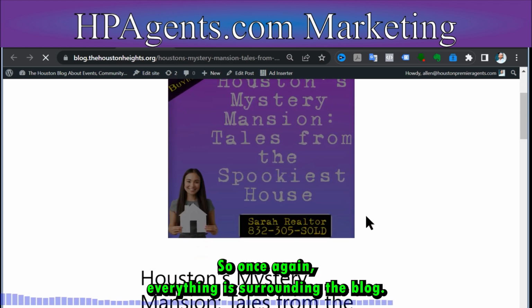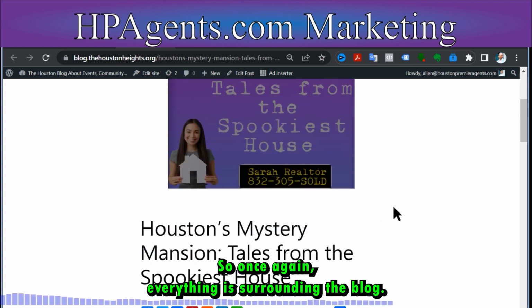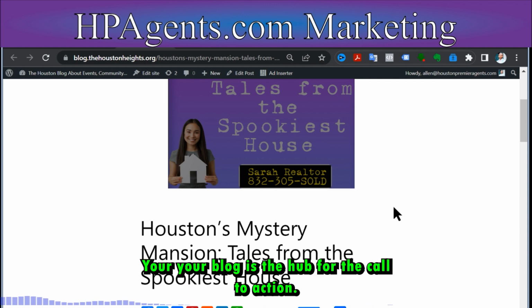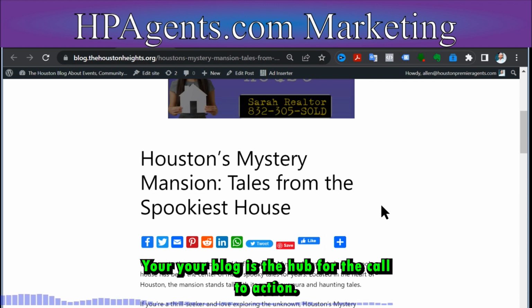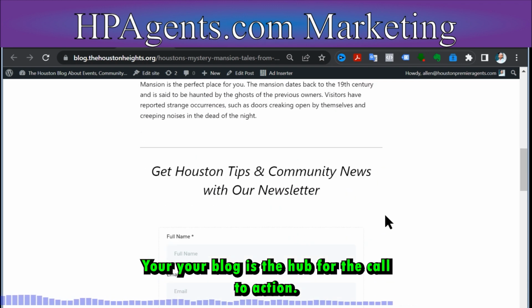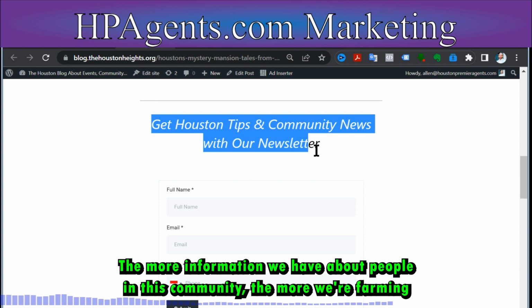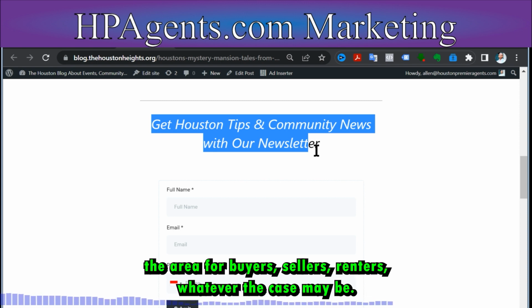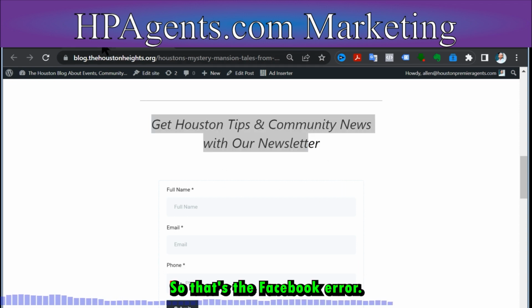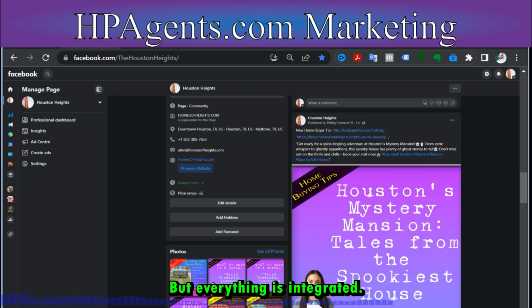So once again, everything is surrounding the blog. Your blog is the hub for the call to action, the CTA. We want their information. The more information we have about people in this community, the more we're farming the area for buyers, sellers, renters, whatever the case may be. So that's the Facebook area, but everything is integrated.